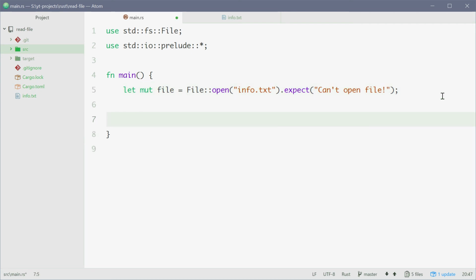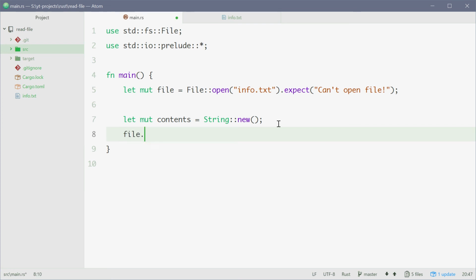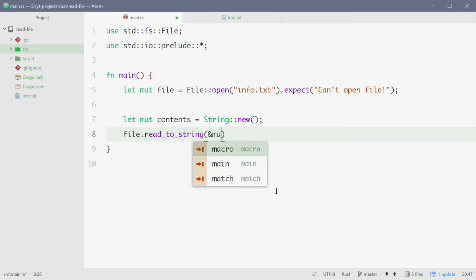Next, we can start reading the contents of the file into a variable. We can make a new mutable string called contents equals string new. So now we have an empty string. Now we're going to dump everything inside this file into this string right there. We can do this by typing out file.readToString. Inside here, passing a mutable reference to that contents variable. So we can say mut contents.